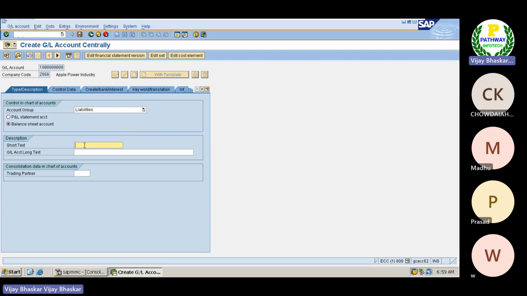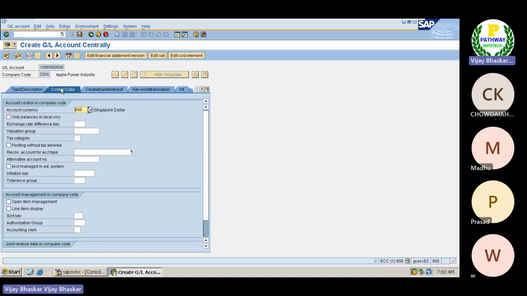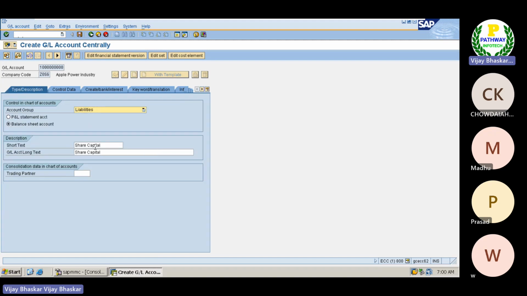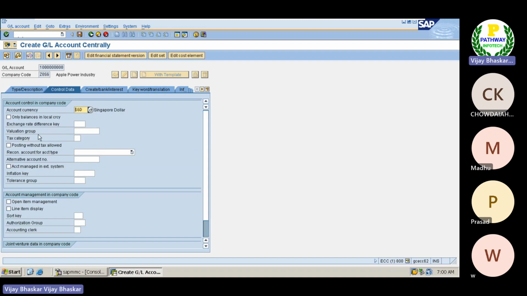Then short text, just giving capital here. Go to control data. So this is the chart of accounts segment. The short description has limited characters. Then this is a long text, having up to 50 characters only. Remember.